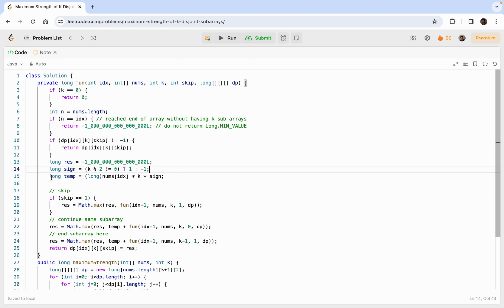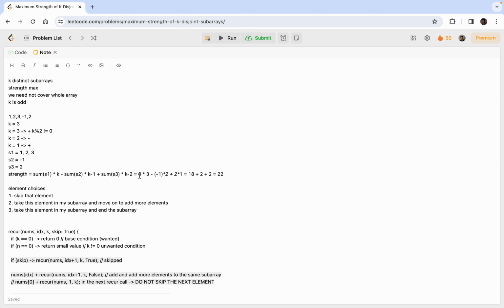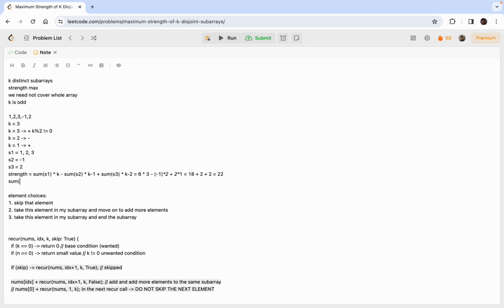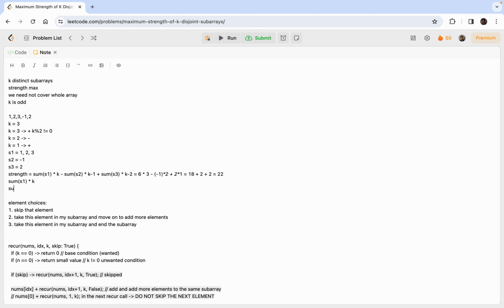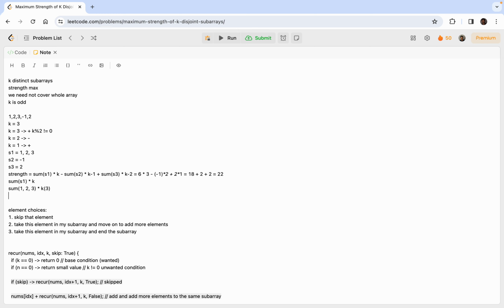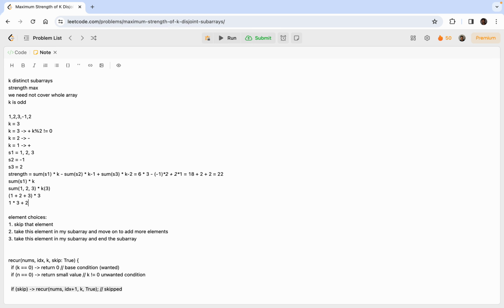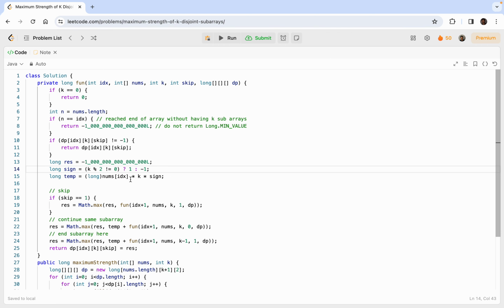Now we are taking out temp. Suppose here what we are doing is sum of s1 into k. Now sum of 1, 2, 3 into k, that is 3. So what we can do is (1 plus 2 plus 3) into 3, or we can also do 1 into 3 plus 2 into 3 plus 3 into 3. That's what we are doing here. Individual element I'm multiplying by k, and sign. Sign has to be there, right?